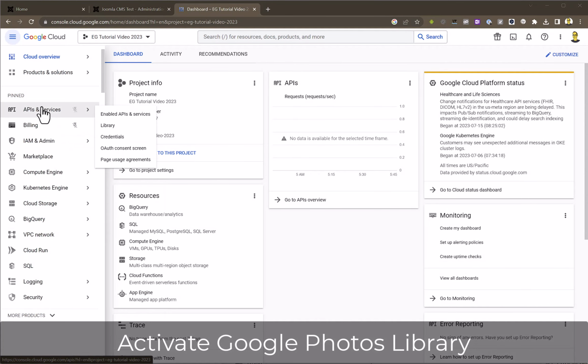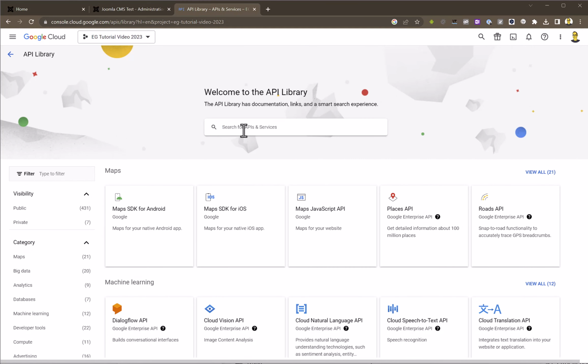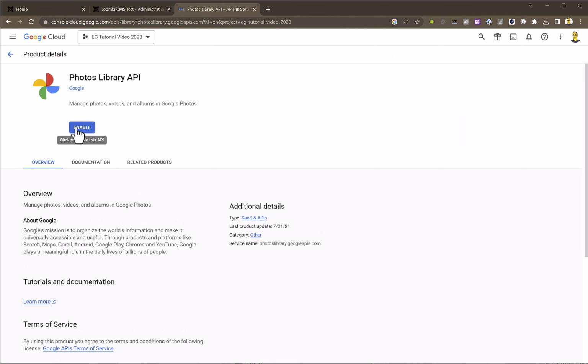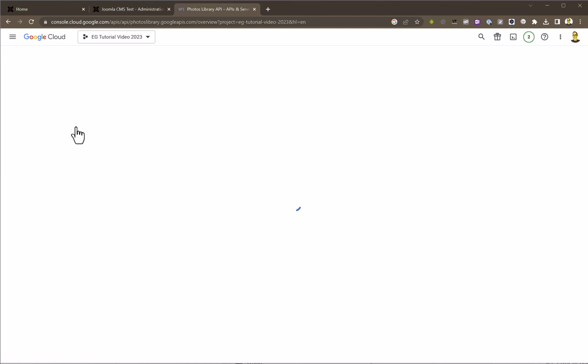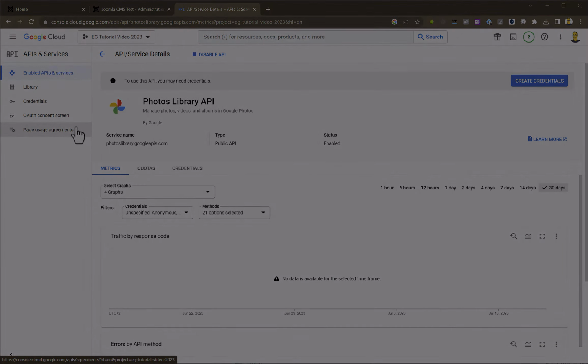Our project, our application needs a library and this library is the Google Photos library. Search for photos and you will find this library. Click this and just enable it. The enablement takes a while and then we have Google Photos library activated for our project.